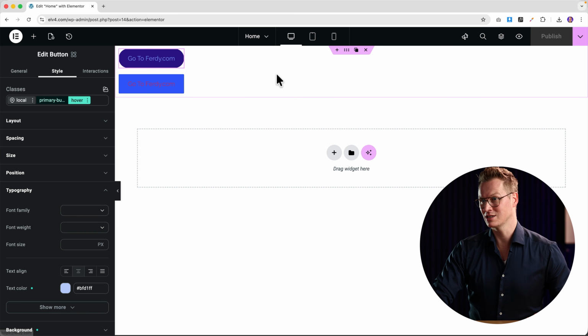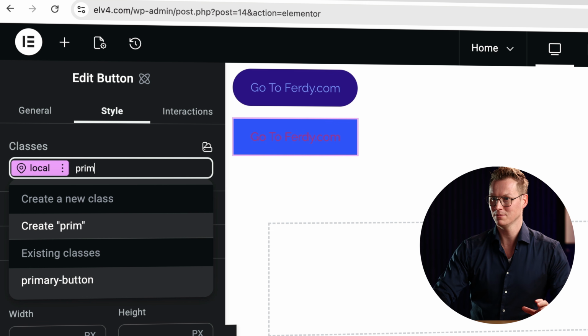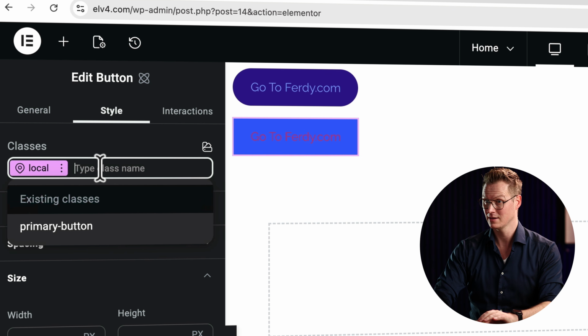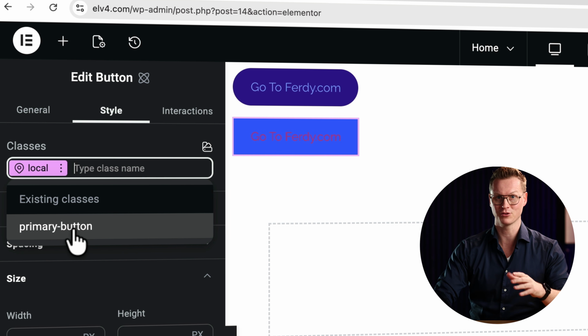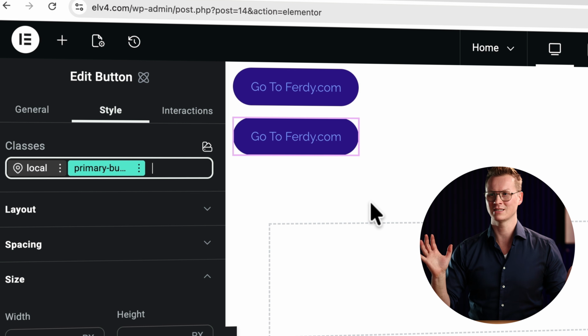So it can be that for every single button on my website, I want to use this style. Well, the only thing we need to do now, if we want to apply it to other buttons, is going to that button and then over here, type in primary. There it is already. By the way, if you just click, you see all the classes already, and then you can filter them by typing primary button. And at once it has the same style.